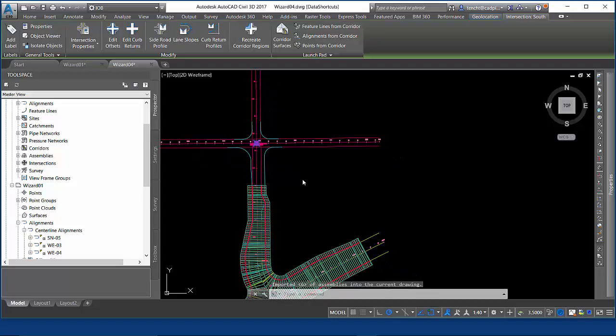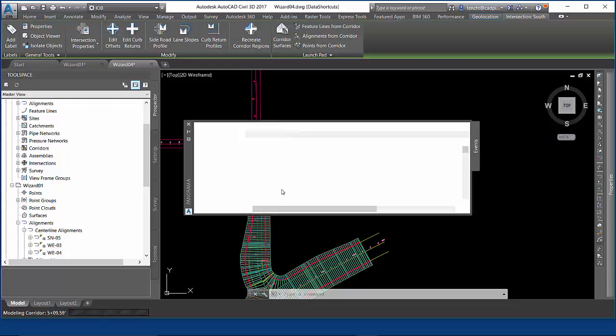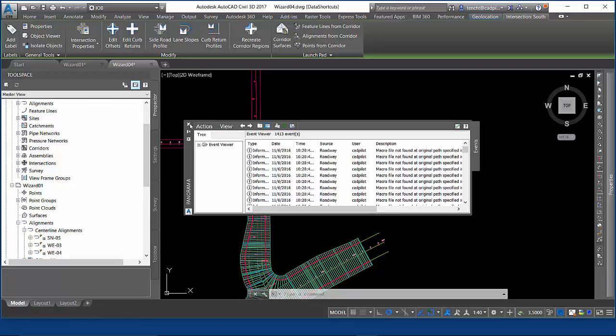Create this corridor regions. In this case, we are adding it back into the corridor. Notice very carefully I'm not doing any daylighting. I do not have an existing surface in this drawing. It's not necessary for me to test my intersection design at this point. And once again, we're just going to use the exact same assembly set and recreate that one, though we never created it before. Did we actually?